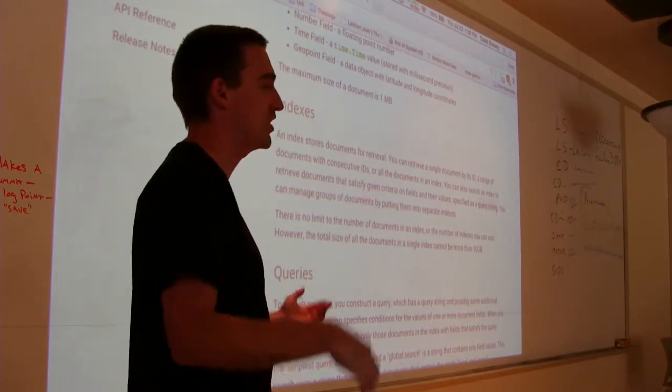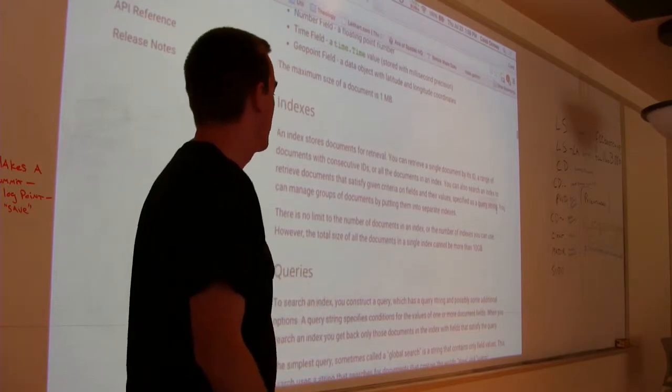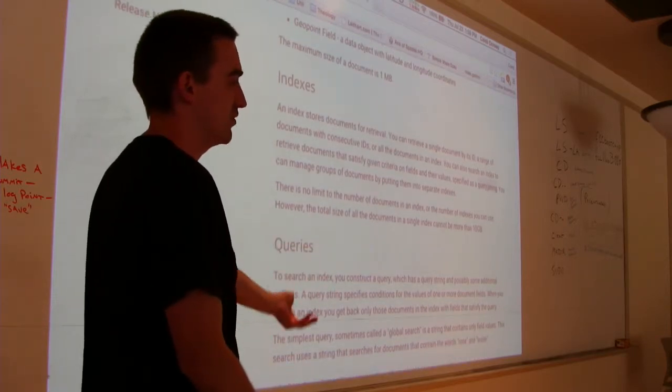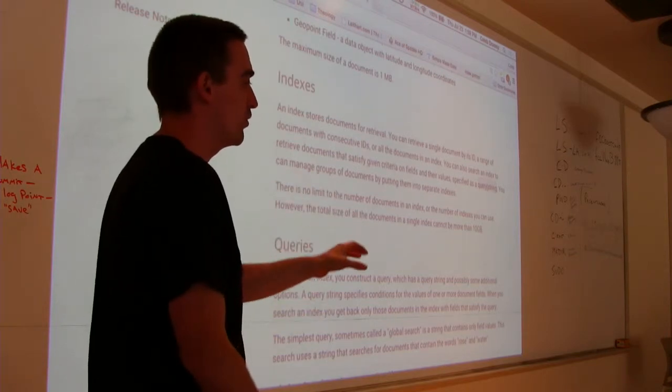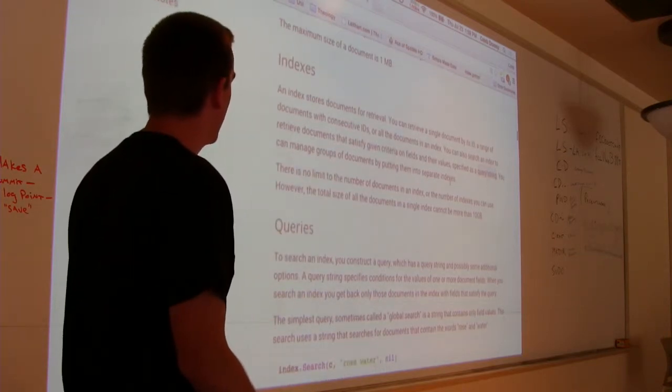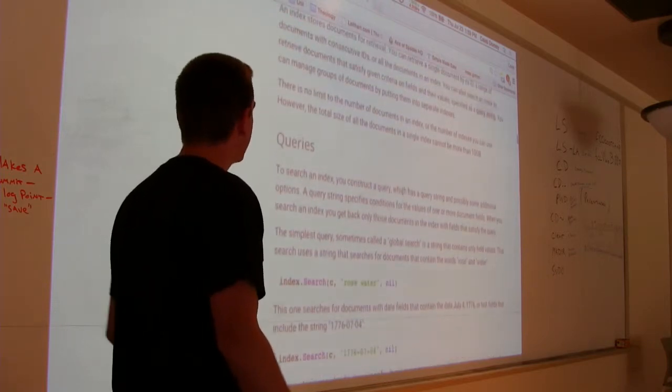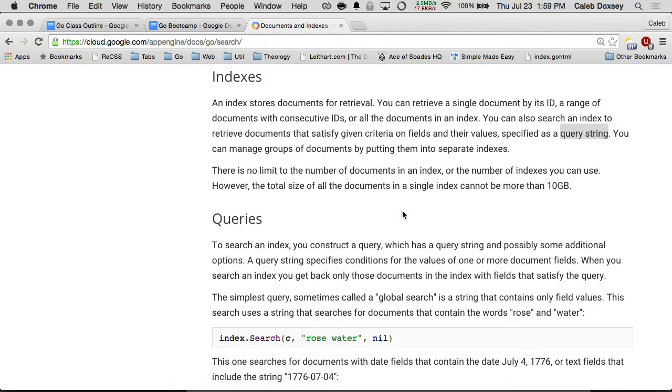So just like there were different channels, now there's different query strings. This is the syntax it understands for querying in search, things like the and the or and that kind of stuff. And then they say there's no limit of documents and so on. You can have different indexes. There's not just one index. I can index different things, okay?